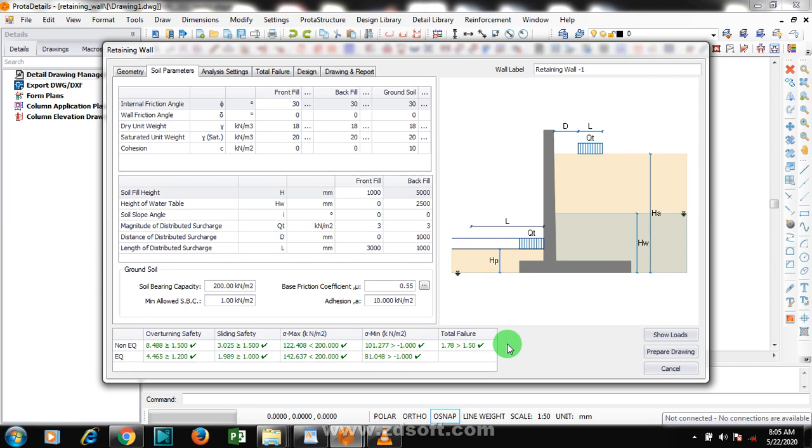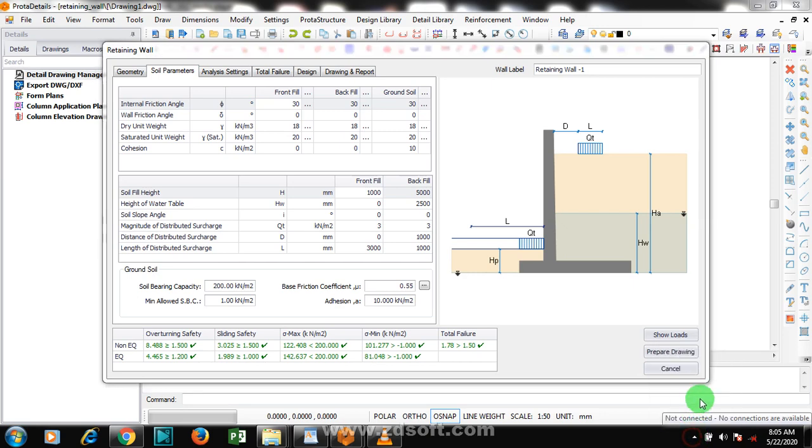that to retain the soil at a slope that is greater than it will naturally assume, usually at a vertical or near vertical position. That's actually the main function of your retaining wall, so as to retain that soil from your vertical.